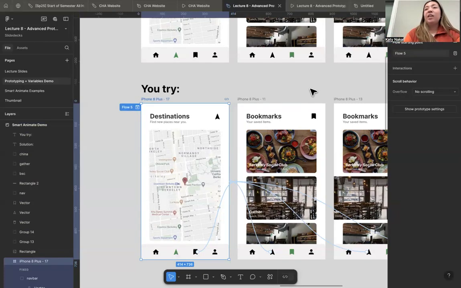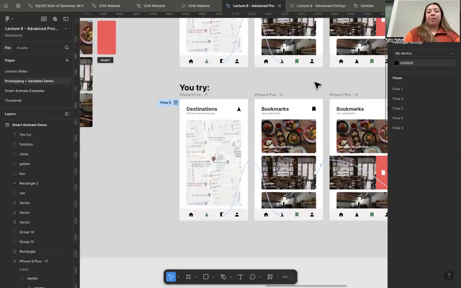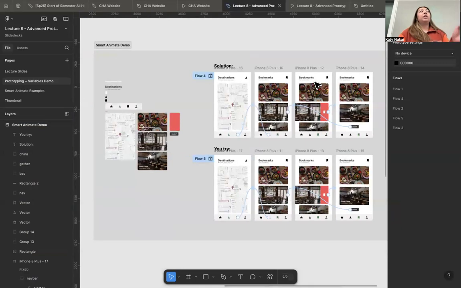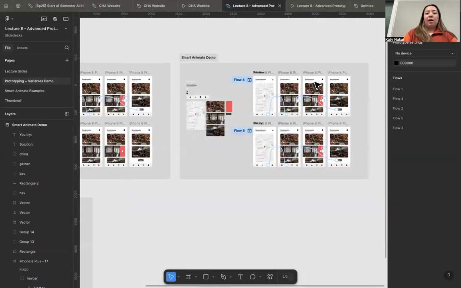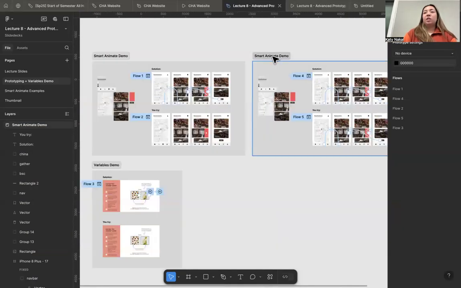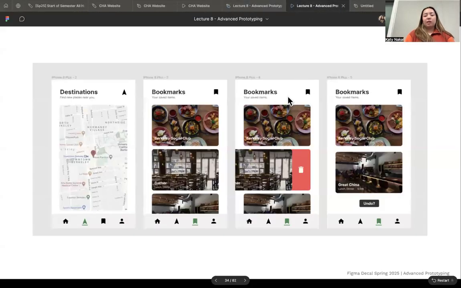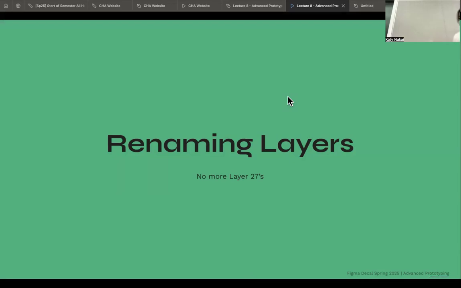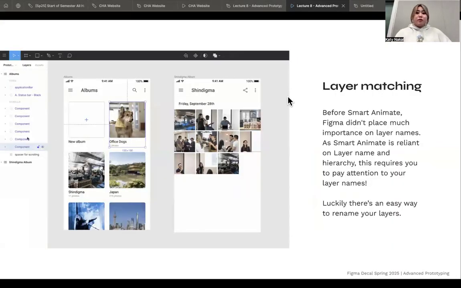Mm-hmm. Anything else? Okay. But yeah, then you should have a pretty fully functional little restaurant app. And hopefully that helps you understand Smart Animate a little better. But yeah, we'll go back to our slides here. Okay, next we'll talk about renaming your layers.